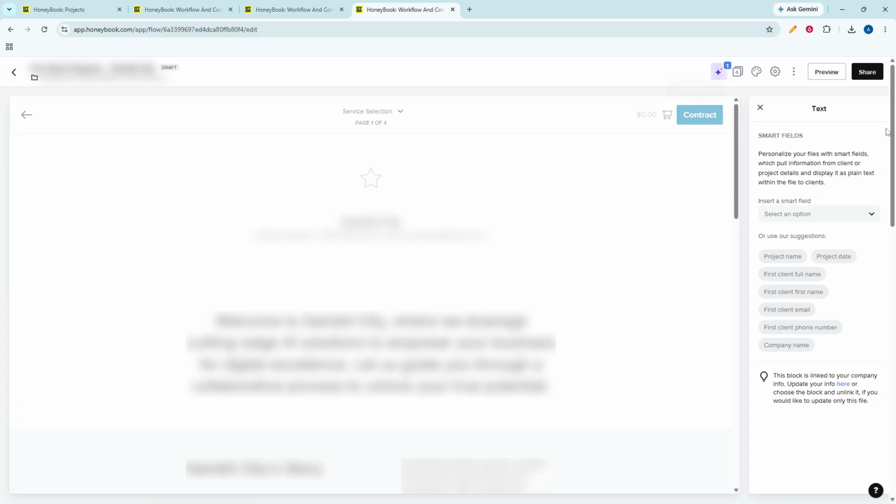After that, click Preview to review the proposal as your client will see it. This is a great way to catch formatting issues, incomplete sections, or anything that may need a final adjustment before sending. When you're happy with how it looks, click Share in the top right corner.